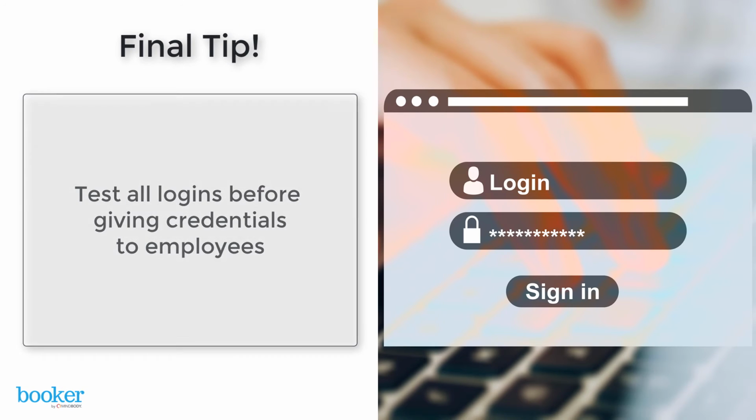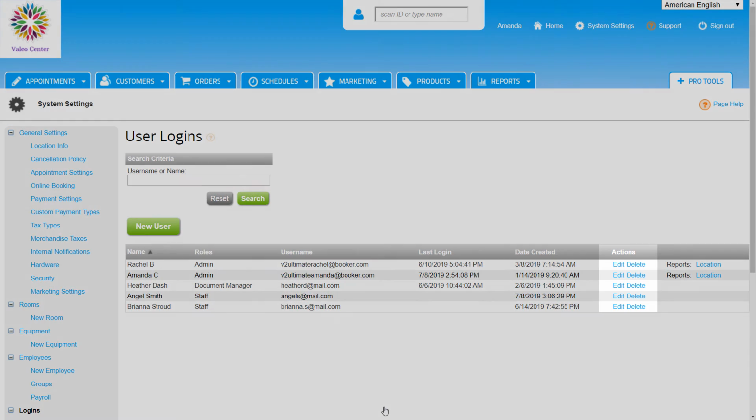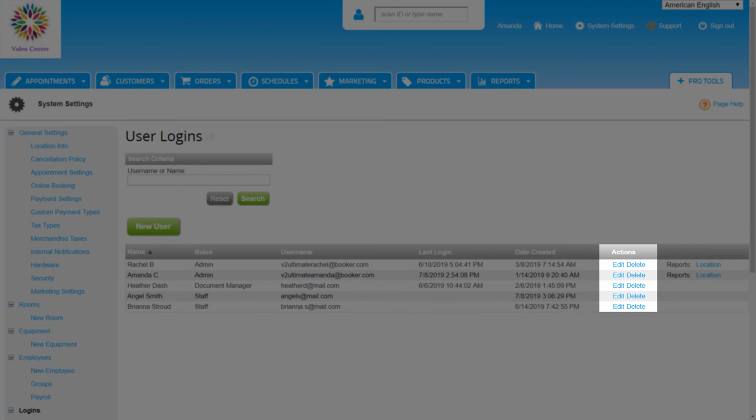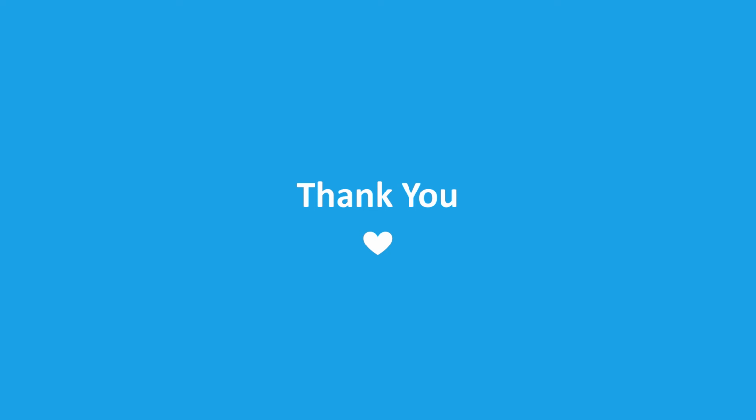One final tip. After creating a login, test it out. It's a best practice to test all logins to ensure proper setup before giving the login credentials to the employee. And logins can be changed at any time. If we need to edit a login after it's created, we can do that from the Logins page in System Settings. That's it for this video.